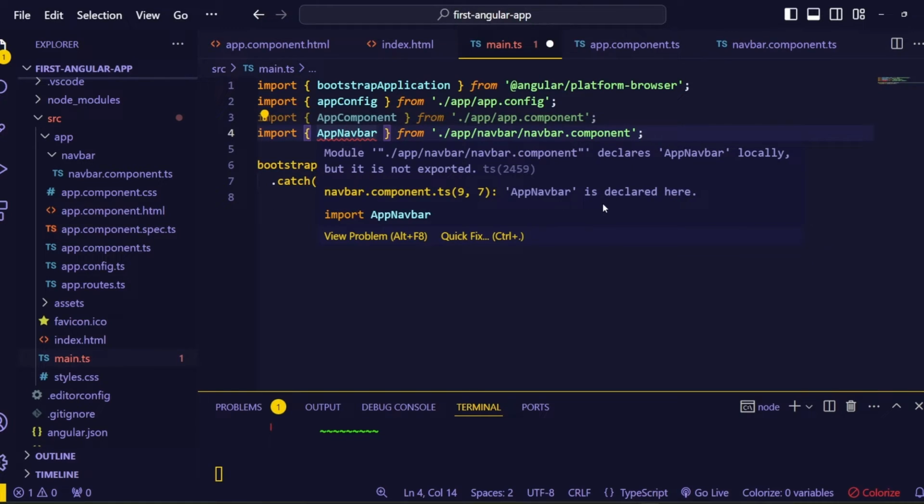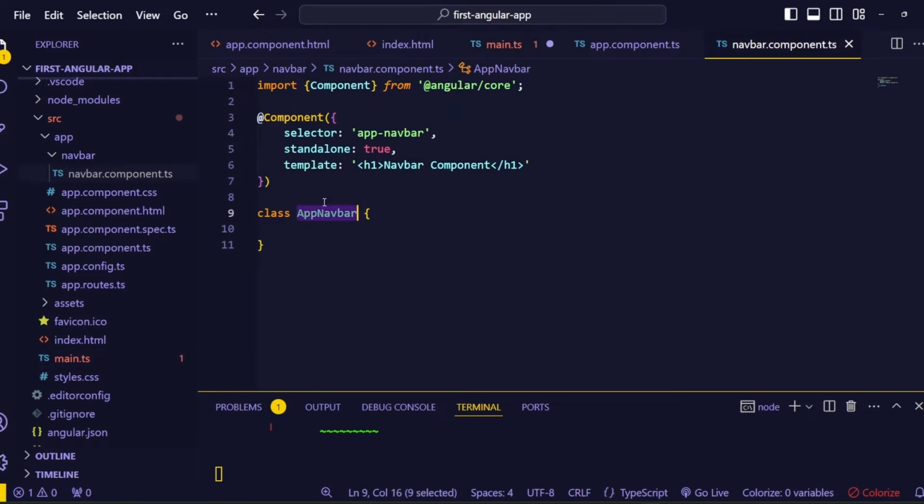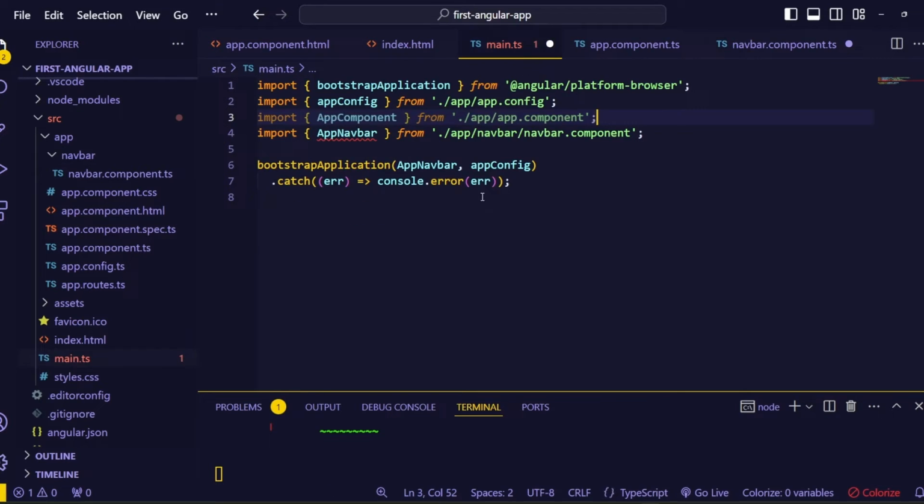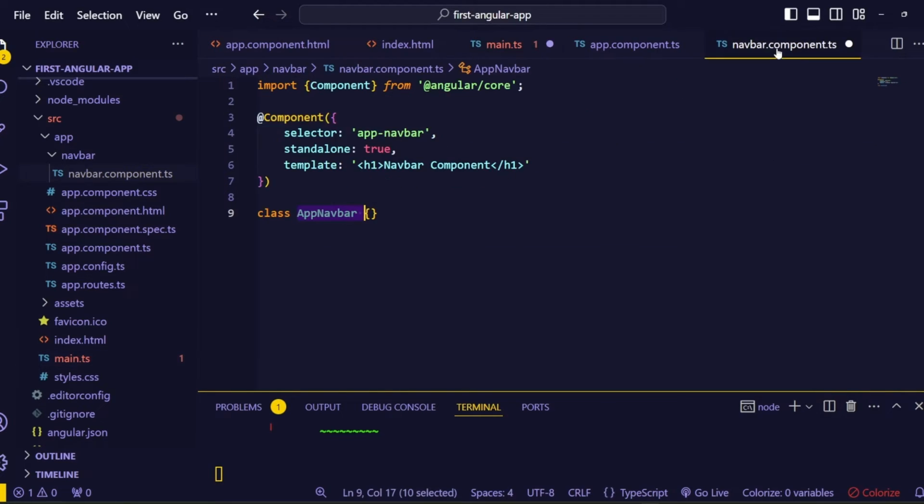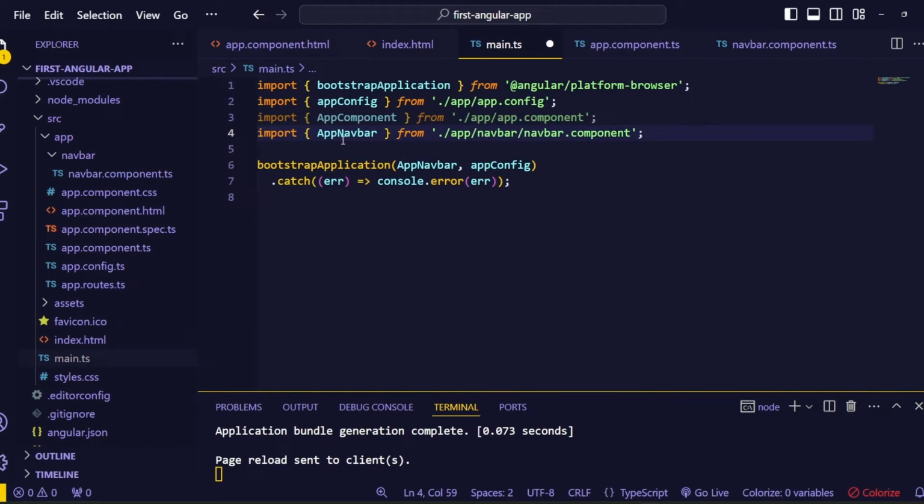So guys, AppNavbar is the class that we defined inside the navbar component file. In order to access this class from another file, we have to export it. Here we are not exporting, so this class is private. In that case, we cannot access the AppNavbar class from the main.ts file. That's why we are getting this error. In order to fix this, add the export keyword before the class name. That's it. Save this and go to the main.ts file. Now as you can see, the error is gone.